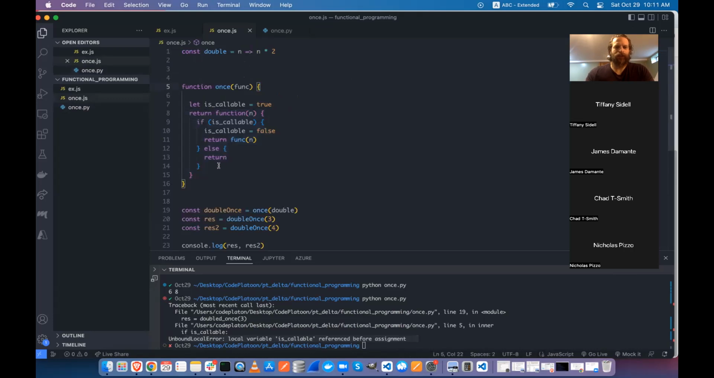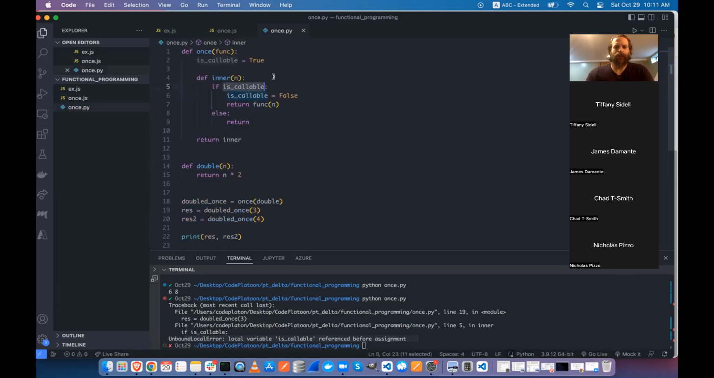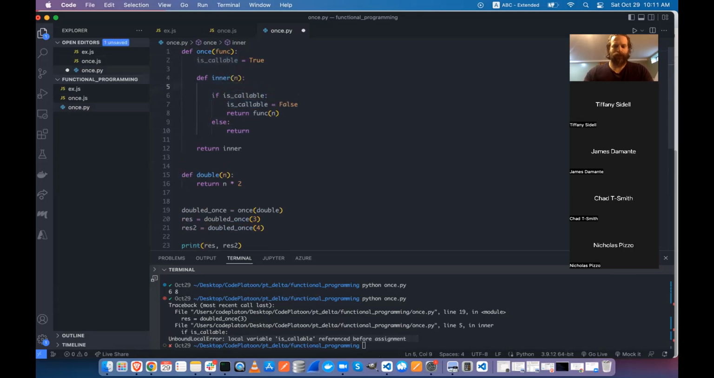There's a closure here, so it needs to capture this. Python will do that, but you need to mark this as specifically referring to this. Otherwise, it's going to assume that this is just a variable inside here, and since you haven't defined it yet, it throws an error. So you just need to tell it explicitly non-local is callable. You're basically saying, hey, this is callable that I'm using here in this function actually refers to this thing out here.